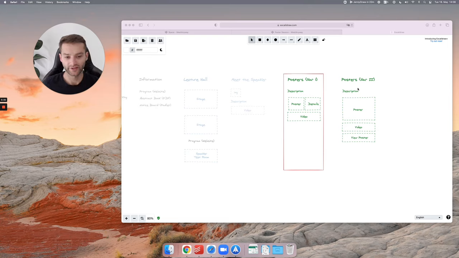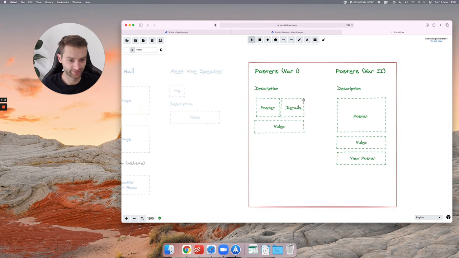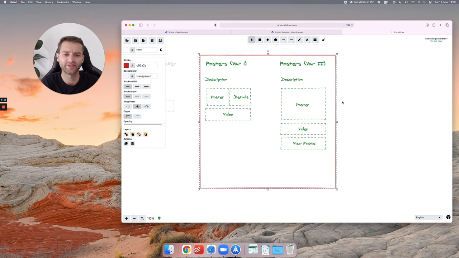Okay, we arrived at the last step, and this would be the posters, how to display posters. And we will build two different variations of that. Let me actually increase this. So we will build a poster room that looks like this and a poster room that looks like that. I'll show you in a bit what that means.